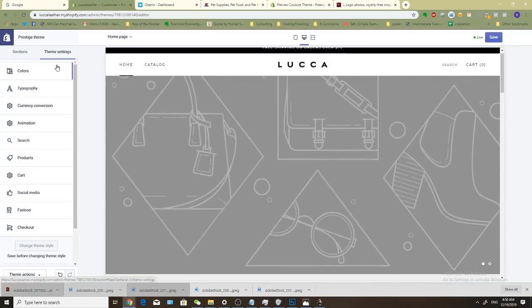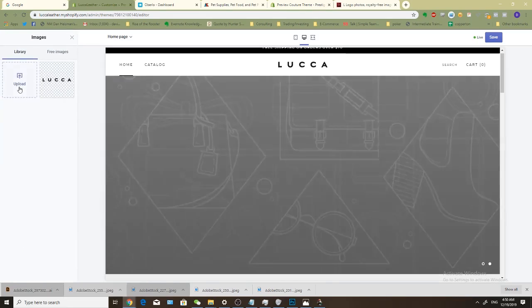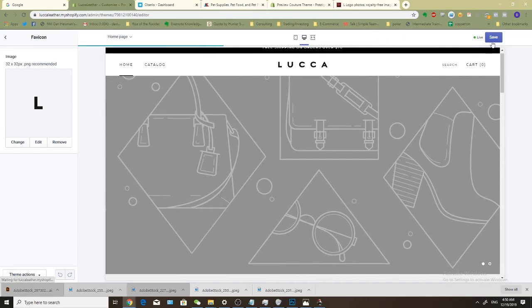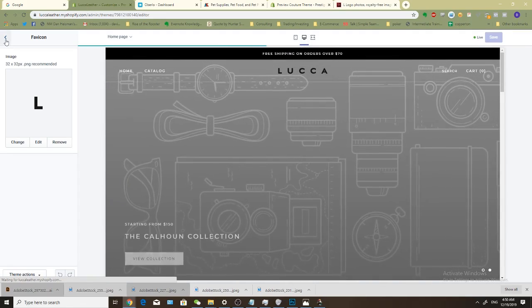Alrighty, so what we're going to do is go into theme settings, and there's going to be an area called favicon. We're going to select the image and just plug in this L, and that's going to be basically this little logo that'll show up on top of the browser. You can see it on all of your respective tabs, and I think this is looking pretty awesome, right?